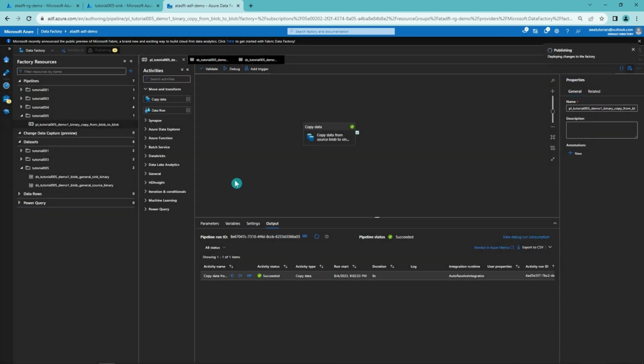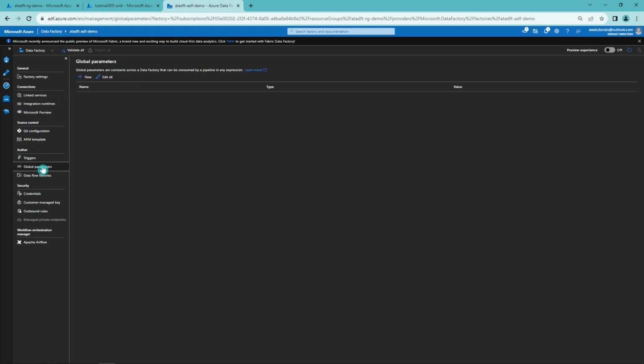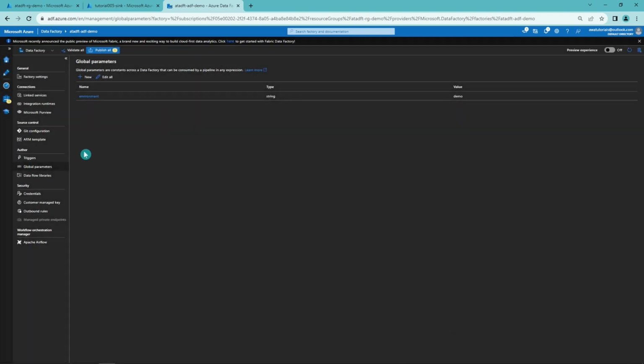Next, let's quickly check where we can find our global parameters for the Data Factory. We can go to the Manage tab, and here we can find global parameters. Here we can define a new global parameter for our Data Factory. As an example, let's define an environment parameter and have that as a string type. As a value, we can add demo, since this is our demo environment for these tutorials. So let's add the global parameter called environment with the value demo to this Data Factory.